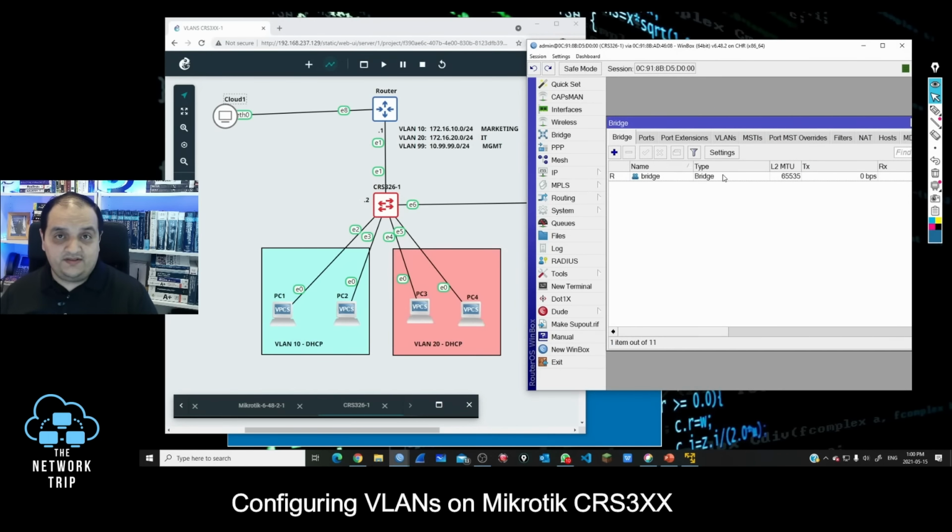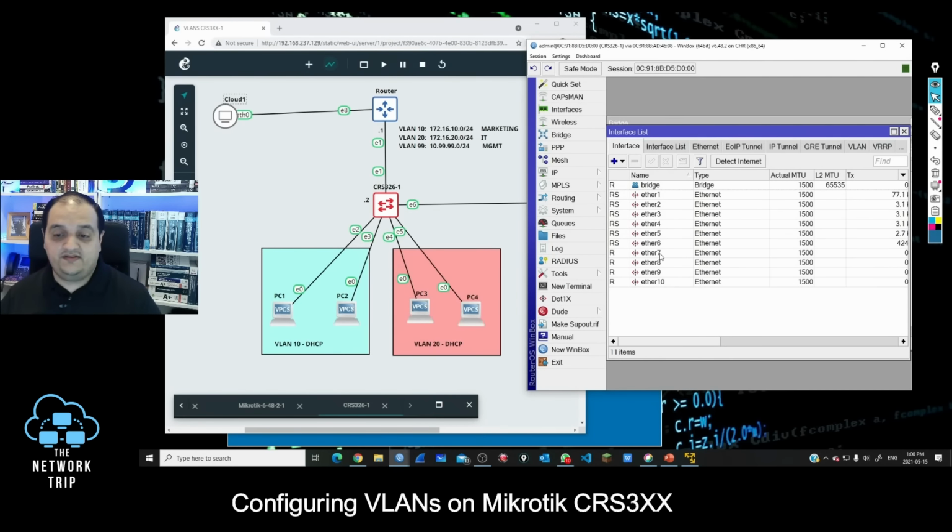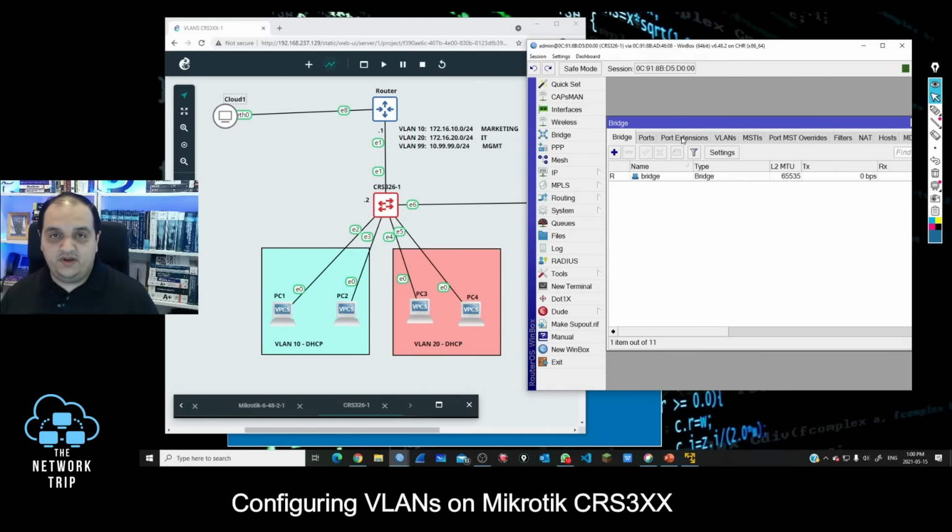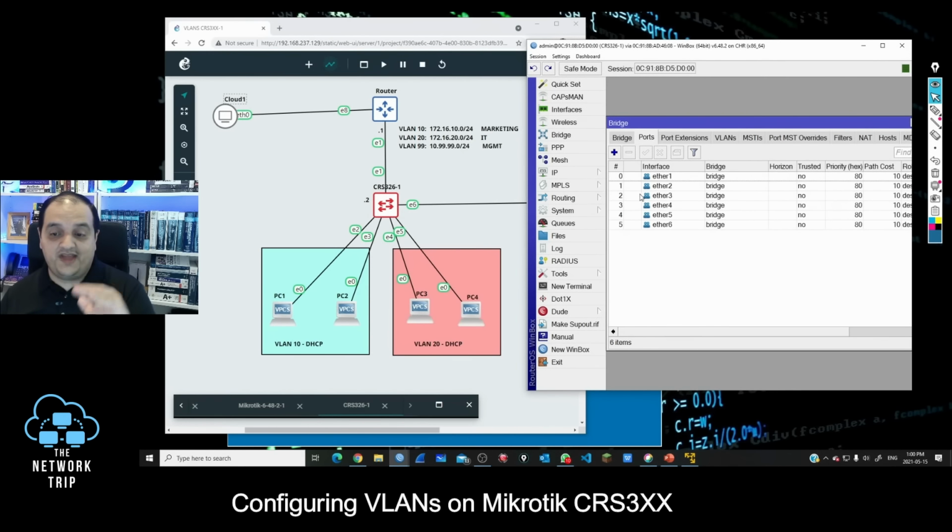One good practice is to disable all unused interfaces. So in this case, I'm going to Interfaces, and since I'm not using Ether7 to 10, I will select all of them and I will press this disable button. So this is a good practice. So now I have completed step 2. Remember, step 1 was creating the bridge. Step 2 is adding all the ports that I am using in this topology.